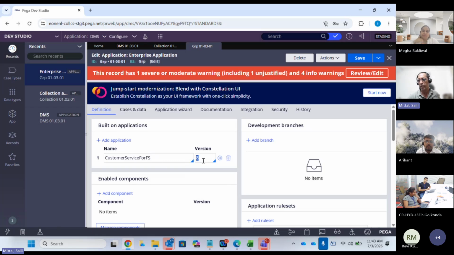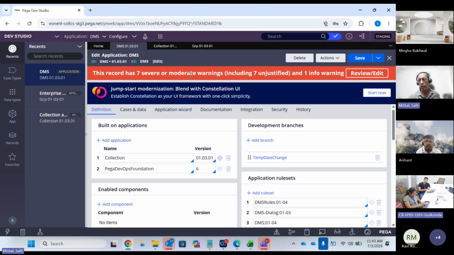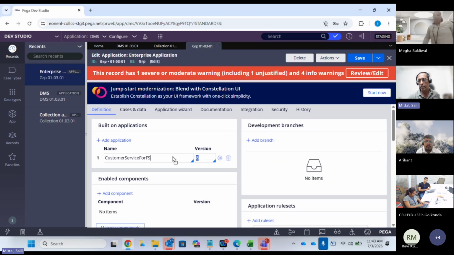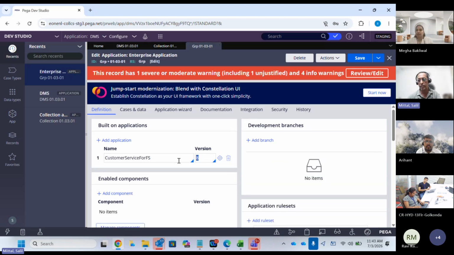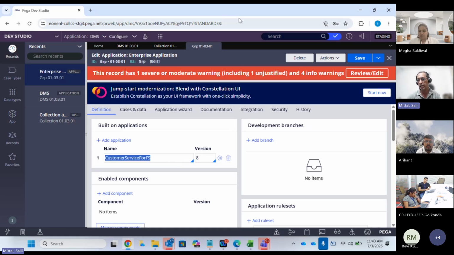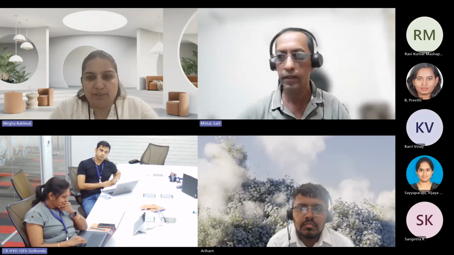This is the UI kit application, and the question is simply, do we need to remove it at this stage? It is completely independent, or can we leave this particular application, the customer service for FS, here at the moment? Does our AST tool get impacted if this is there in the stack? That I think is the question, if I understand it. Yes.